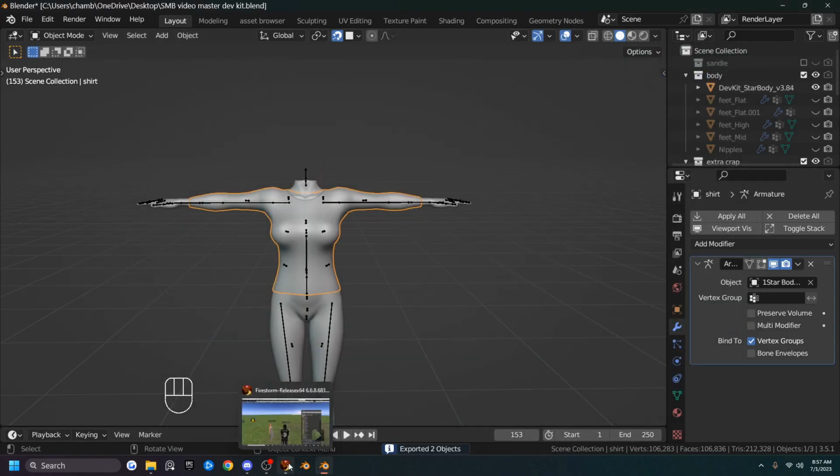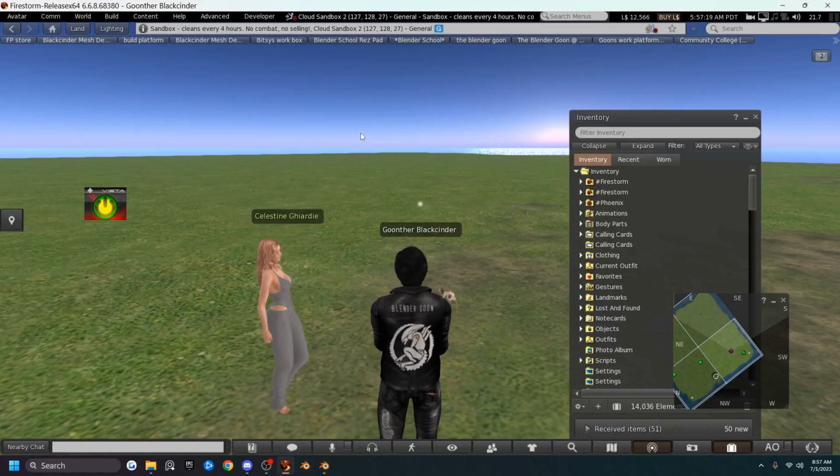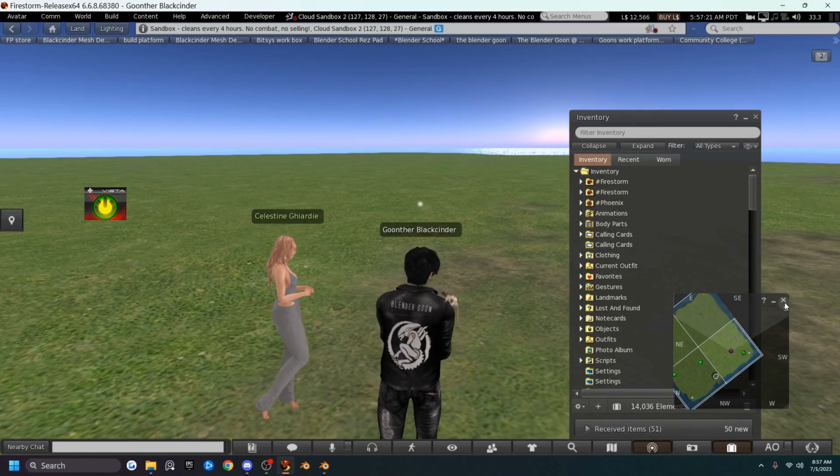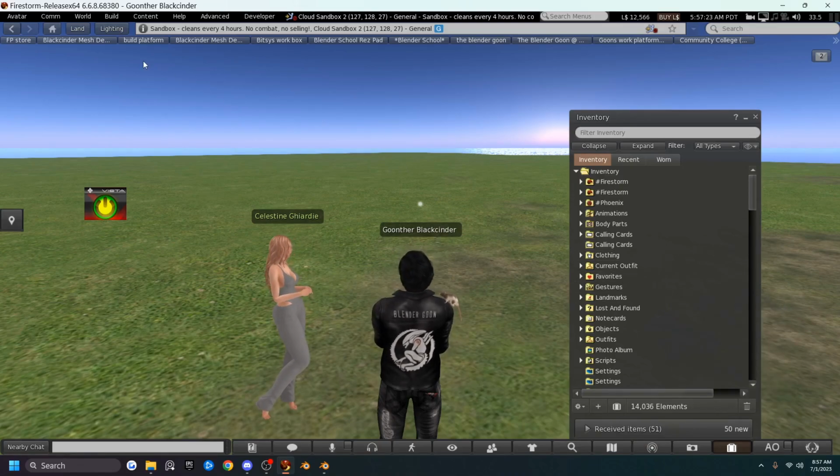And then jump into Second Life, and we have Celestine here to test our shirt for us because I don't want to put on a girl avatar. Say hello, Celeste. Or maybe she don't want to say hello.